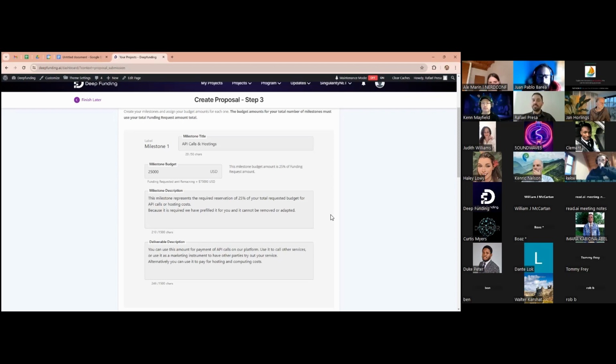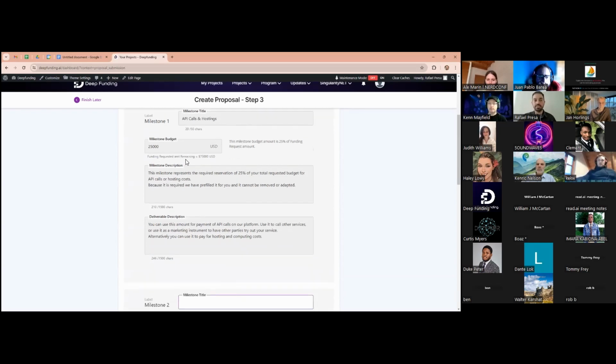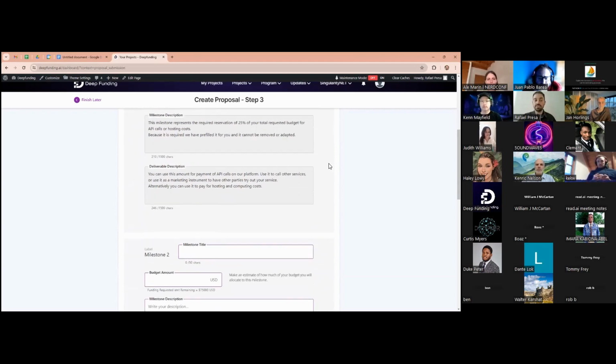What's the milestone 1? It's a requirement that you have to have 25% of your total funding request towards API calls and hosting. API calls, you can give away to clients or prospects from your targeted market audience, or you can also pay for hosting because the platform itself won't do that. So you can have AWS, Google, or wherever, and you can invoice the Deep Funding program as you receive these invoices from your provider. So the funding request remaining, if I asked 100,000, 25,000 is 25%. Therefore, for milestone 1, it's remaining 75,000. So you can see how this is going to help you here.